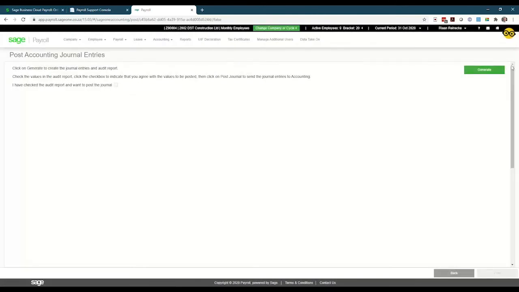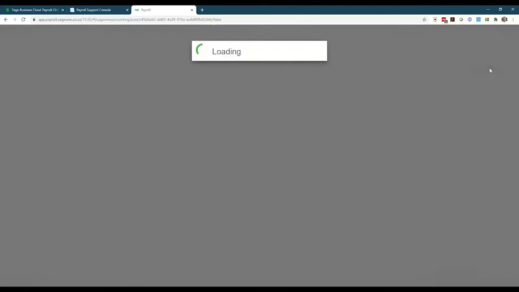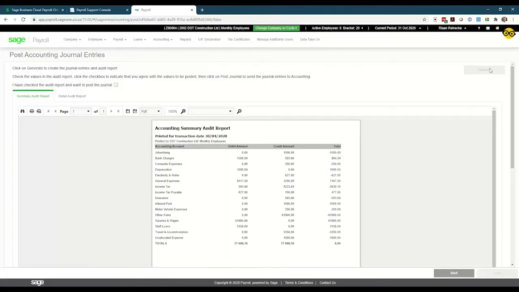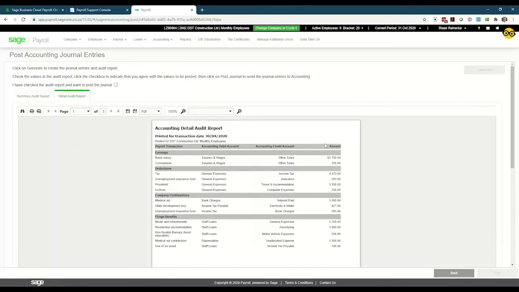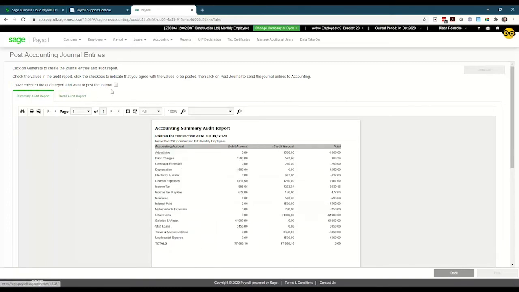Step one is to generate the report. This section will generate the report of all the high-level summary of what journals will be affected with this posting. It will show you this is how it will be affected. We've debited these accounts, we're going to credit these accounts. There's a detailed audit report as well, how it's going to affect it. I have checked the audit report and want to post the journals. Tick.